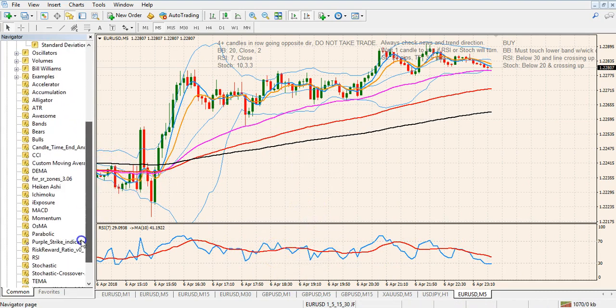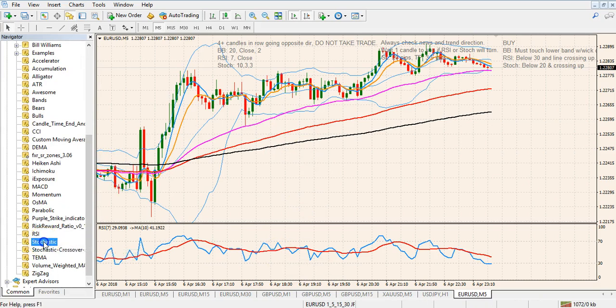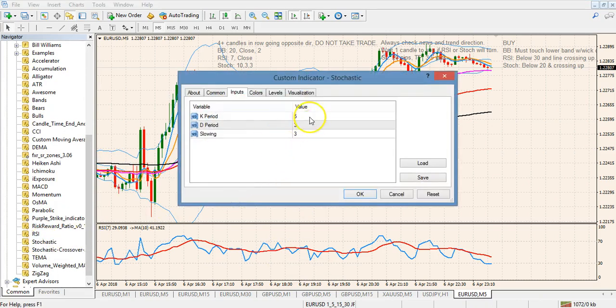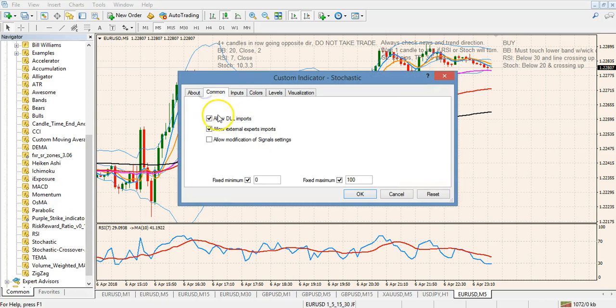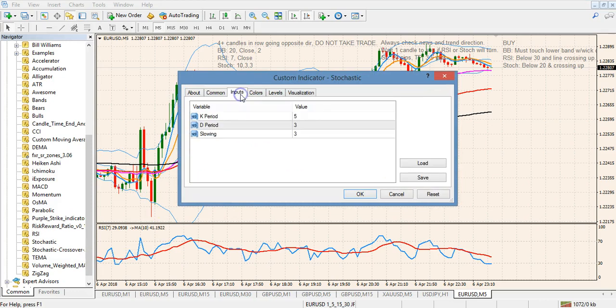And let's put the stochastic on here. Drag and drop. Of course, again, common, allow DLL, make sure that's checked. I do a 10. Sometimes I use a 5. 5's a little faster. Sometimes I use a 10. Sometimes I use a 14. And then I'll hit OK.